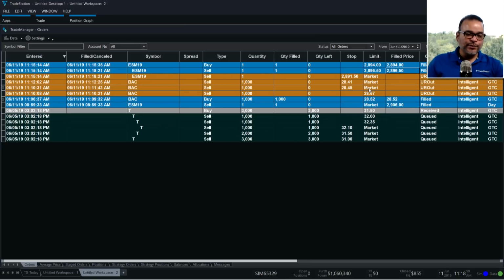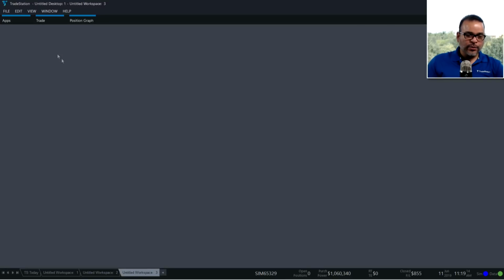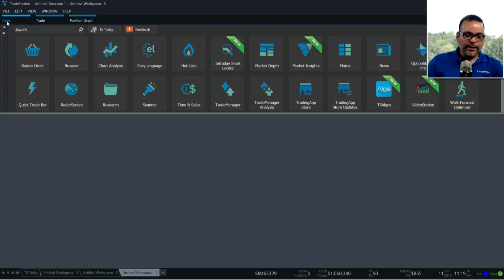Excellent. Let's go ahead and show you a little bit of scanning. We only have about 10 minutes in class, and I want you to leave the class with a little bit on scanning and how you can scan the markets. Let me open up here a new workspace and go to an application that we call the RadarScreen.